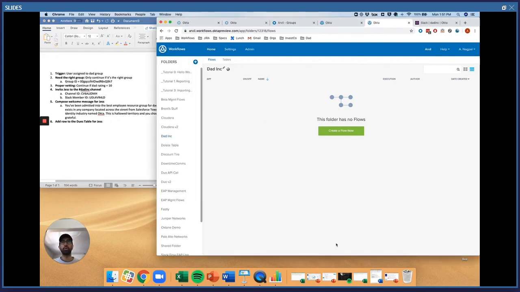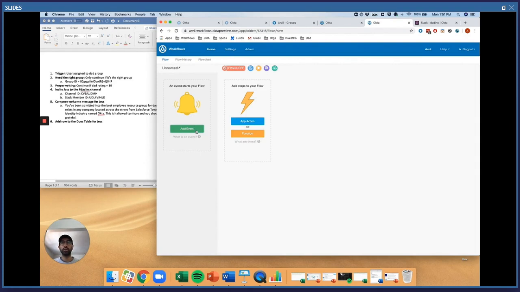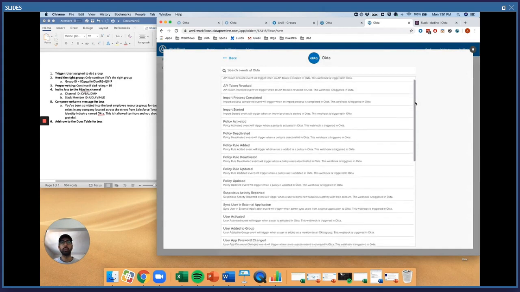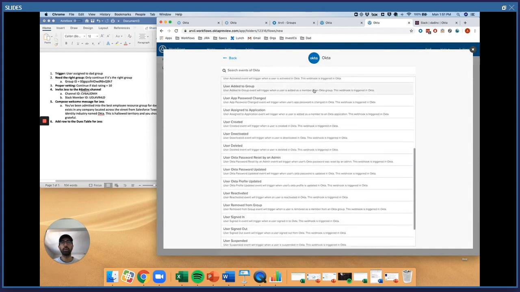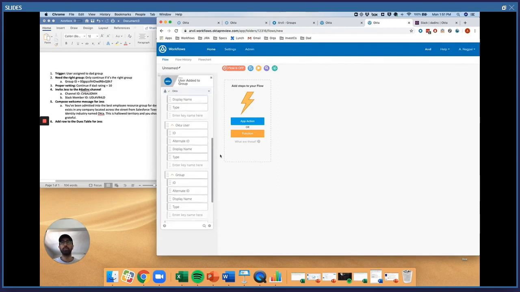So we'll come over to the workflows console here, and I've created a folder for us called Dad Inc. Let's create the flow. The first thing we're going to do, every flow starts with an event. So we click Add Event, we click Okta, and we scroll down and we say User Added to Group as our event. Perfect. This event has really critical information, like information on the user that was added to the group, as well as the information about the group itself.